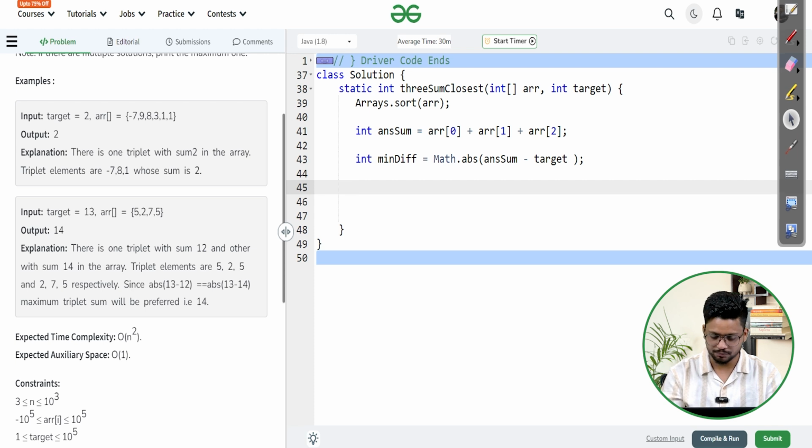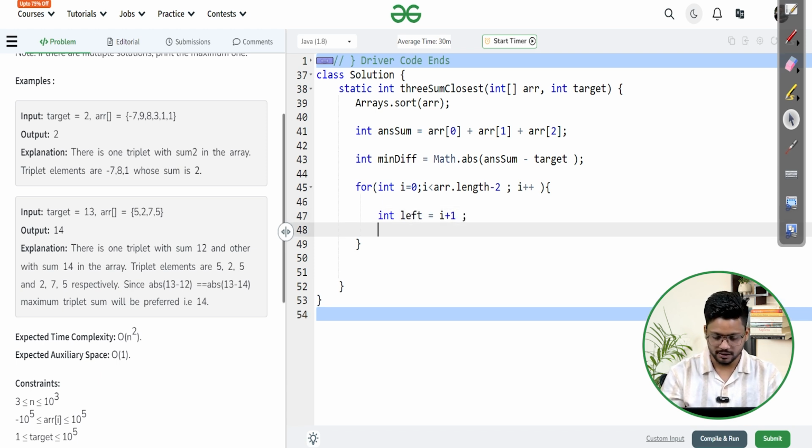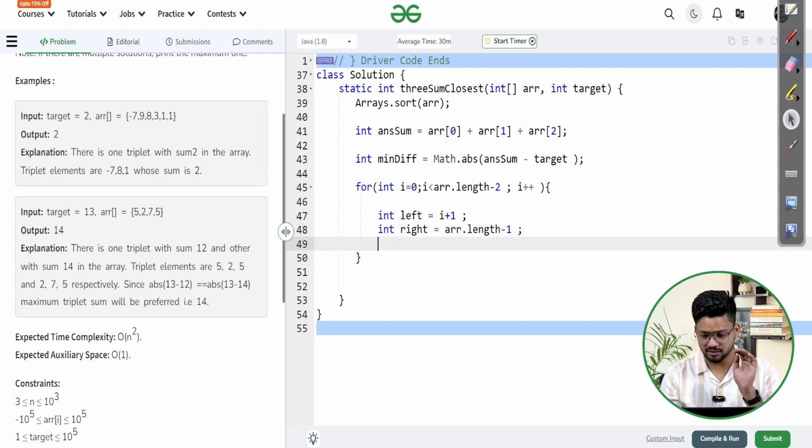Now I will start a loop for int i equals 0. We are using the older technique of three sum. So I will run the loop until array.length minus 2, with i++. Then I will initialize two variables: int left, which starts from i plus 1. Then int right, which I will start from array.length minus 1, basically from the last.